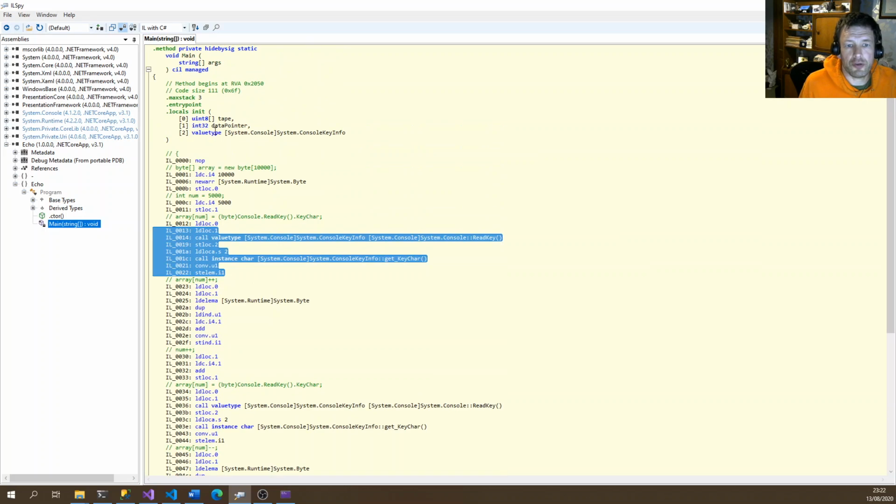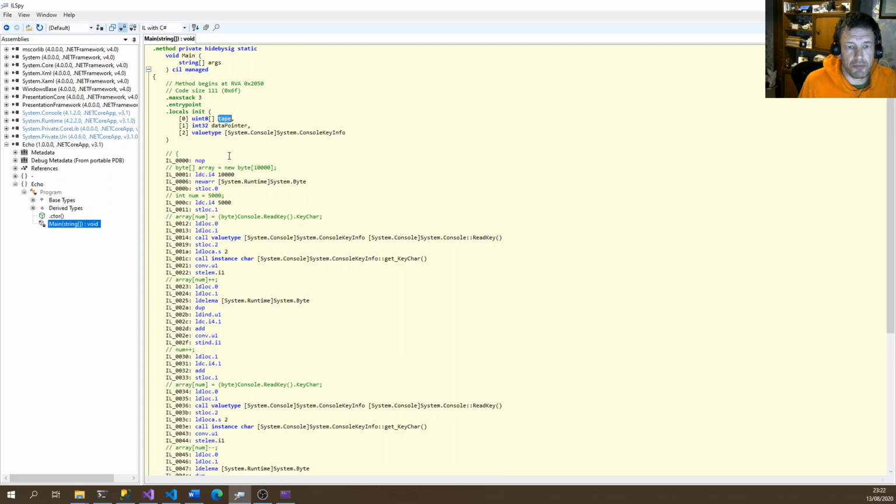But the first thing we need to do is actually define some variables. So we have 3 variables in our program. We have the actual tape, which is our array of bytes. We have the data pointer, which points to where we are in the tape at the moment. And we also have this console key info. So that's used when we're doing the key press, because to do a key press we actually do system.console.readKey.keychar. So we have to have an intermediate result. The thing to note is within the IL code we never refer to these variables by name. We only ever refer to them by their numbers, so 0, 1, 2 and so on.